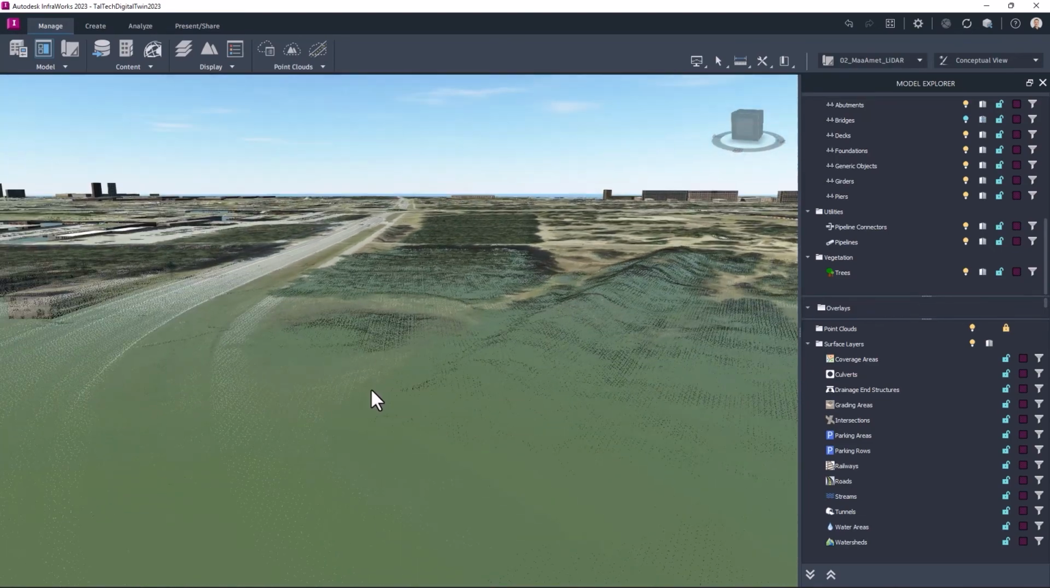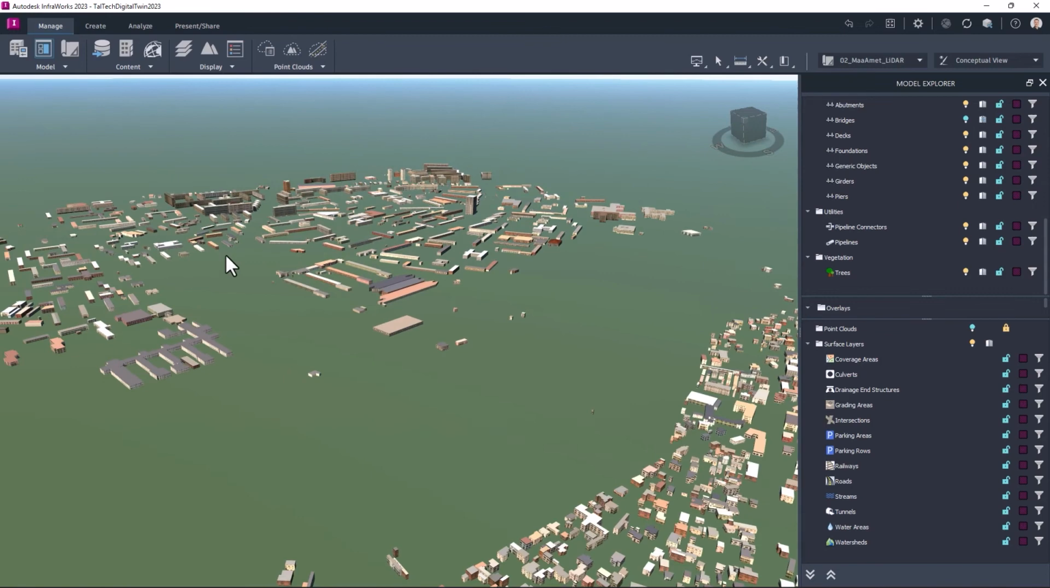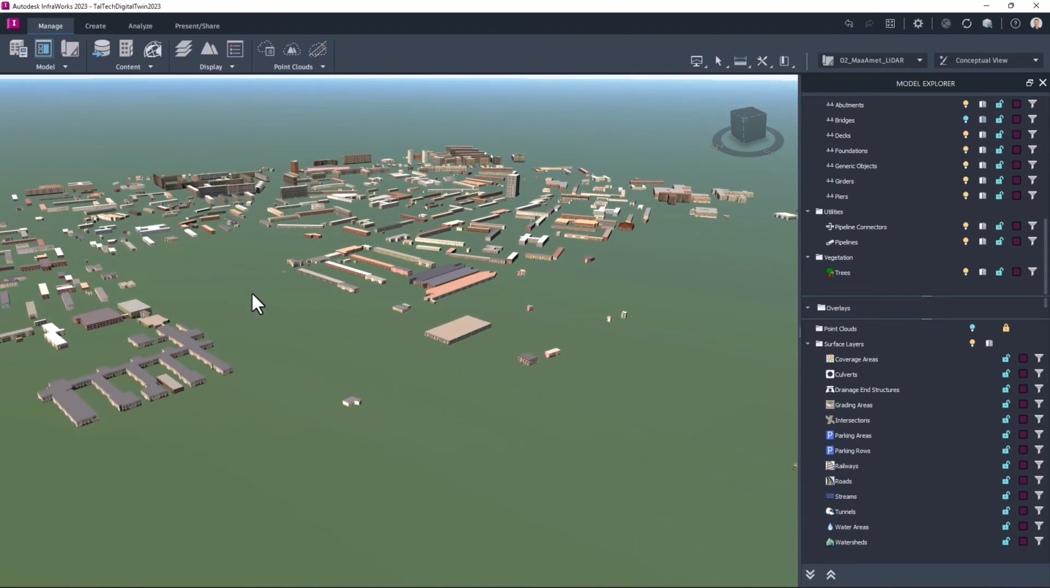For example, InfraWorks has toolsets to generate a surface from those point clouds. You can also use drone survey data to generate more exact surface data. And why this surface data is important, you can generate more precise preliminary studies. And this is basically the next step.